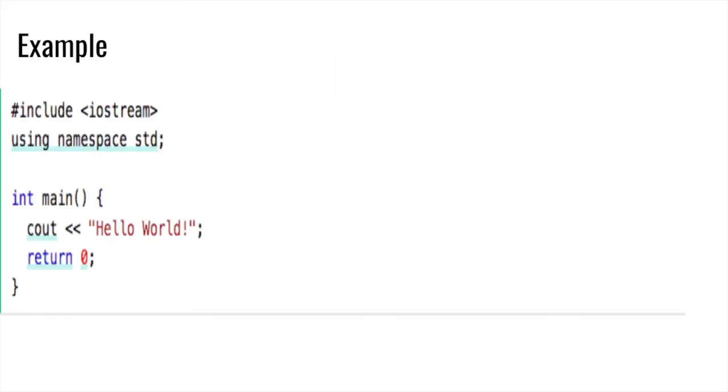So here is an example of the code. In the first line we use #include <iostream>, in the second line using namespace std, then we use a blank line and then int main with curly brackets, then on the next line we have cout, insertion operator, hello world and semicolon, then return 0 and then the semicolon ends.